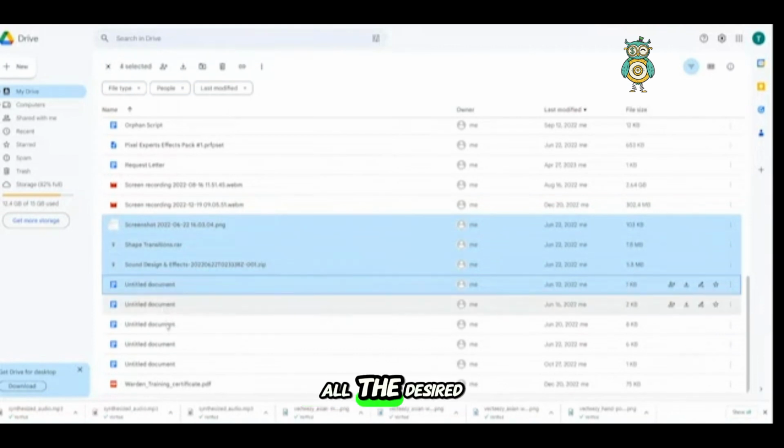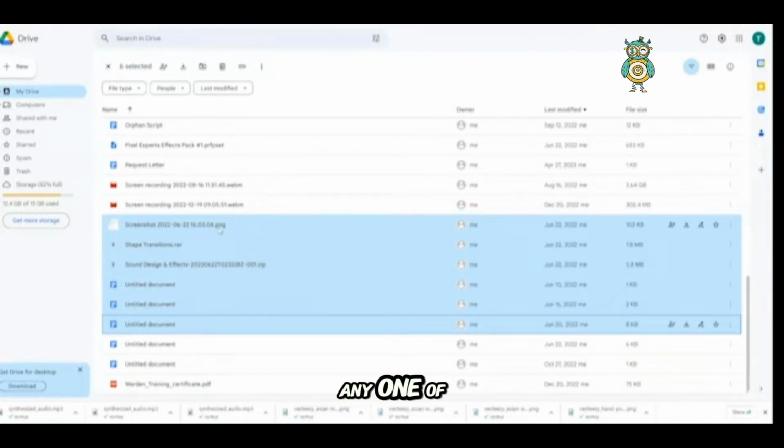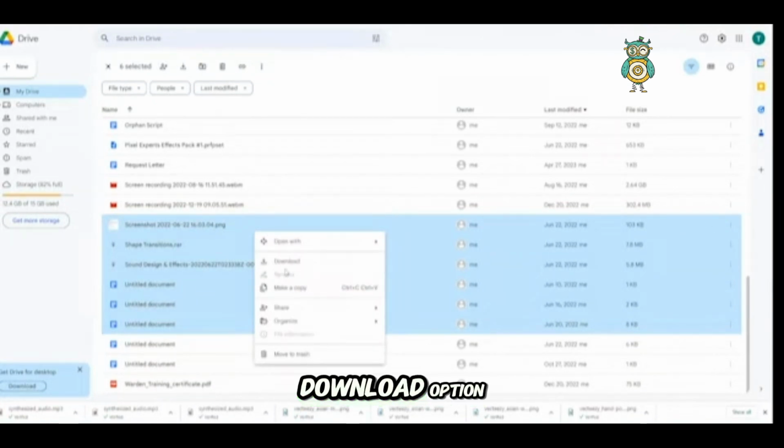Once you have selected all the desired files, right-click on any one of them to open the context menu. From the context menu, click on the Download option.